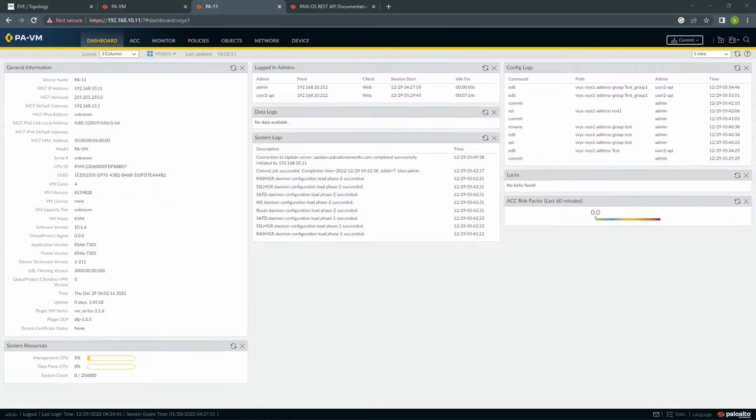Welcome back, guys. I'm going to show you how to get the backup configuration of Palo Alto using an API with Postman. So we have two firewalls here, as we have in our previous examples.